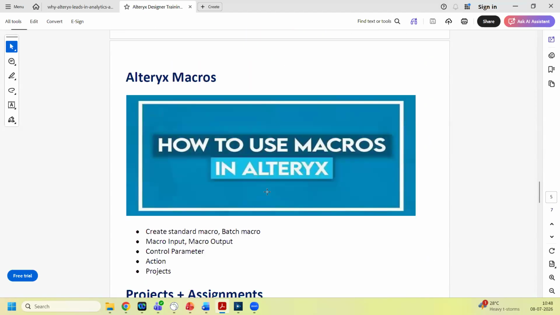Then Alteryx macros. These are key features. They are not Excel macros. These are different from those Excel macros where you have to write a lot of code and VB script. This is where you will be using tools to build this, and you will be able to read multiple files or the latest file among multiple files.